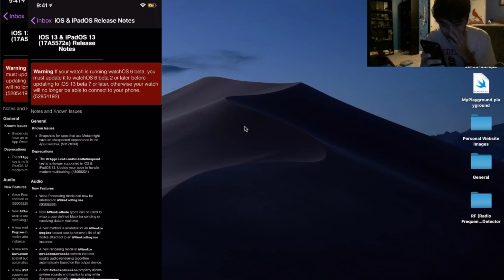But anyways, let's go through the general known issues. A known issue right here, it looks like, is snapshots for apps that use Metal might have unexpected appearance in the app switcher. And then for deprecations, it looks like UIApplicationExitsOnSuspend key is no longer supported. That's just some more technical information.